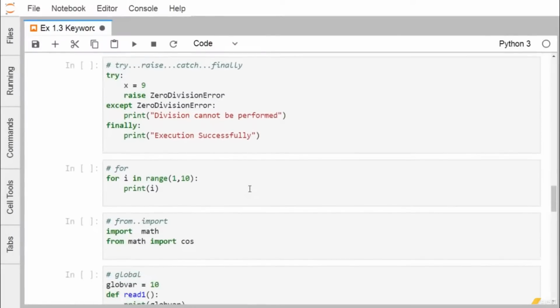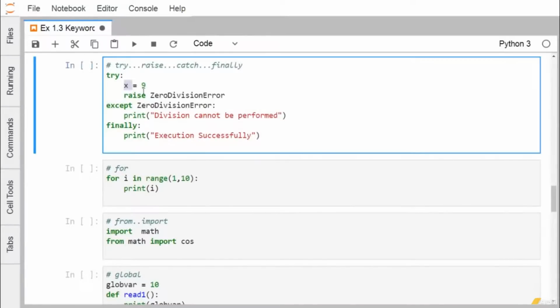Next we are going for this try, raise, catch and finally. So these are the very important keywords. So under the try you will be writing so many statements. We can write a block where we are expecting some errors may be raised. So errors may be raised during the calculations or computations. Otherwise we can also raise our error if I require to do so. Here one error we have raised, that is a zero division error.